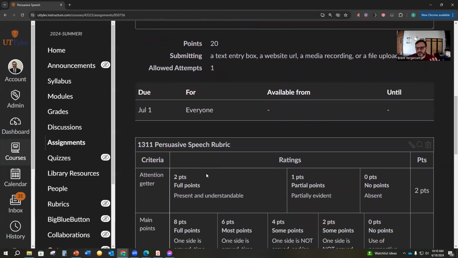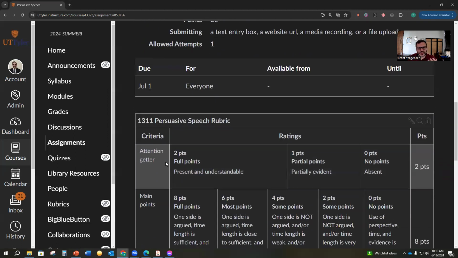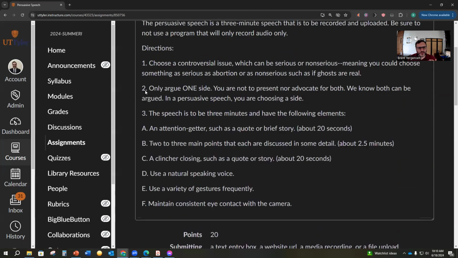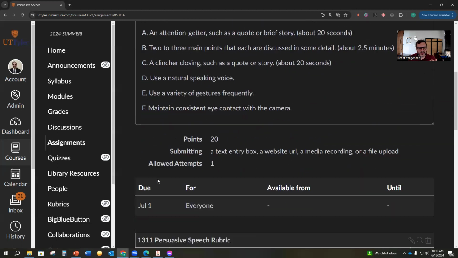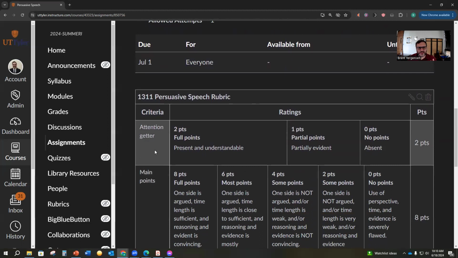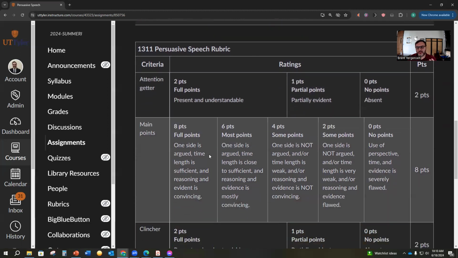All right, so let's look at the rubric for a moment. So I have all of these things, 1 through 3, and then A through F in here for your assessment. All right, your attention getter is 2 points. If it's present and understandable versus all the way of being absent. Main points is more points than any other part of it. Just making sure one side's argued, you meet the time requirement, you use reasoning, and you have a demonstration of evidence. That's 8 down to 0 points.